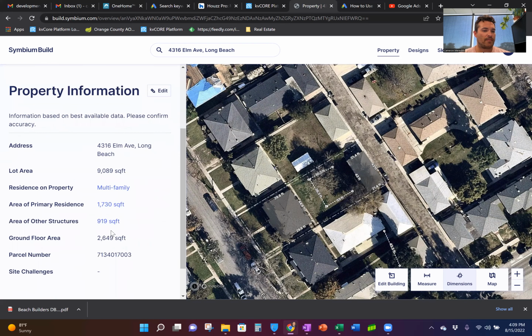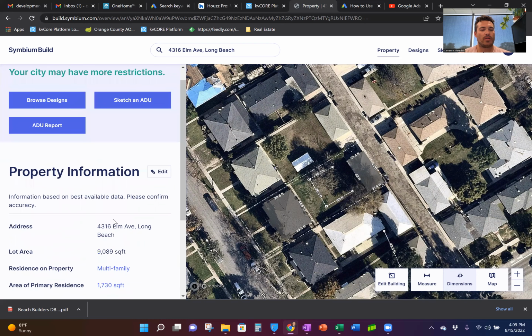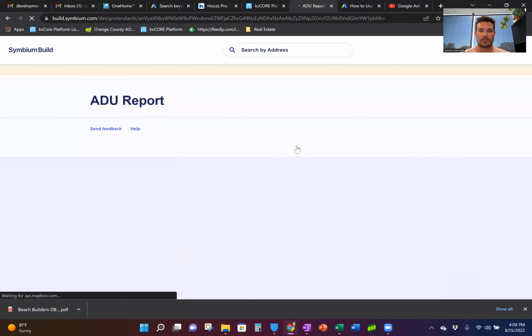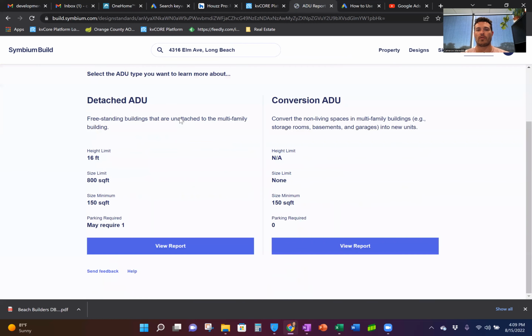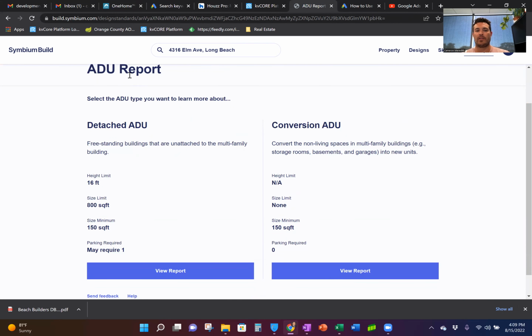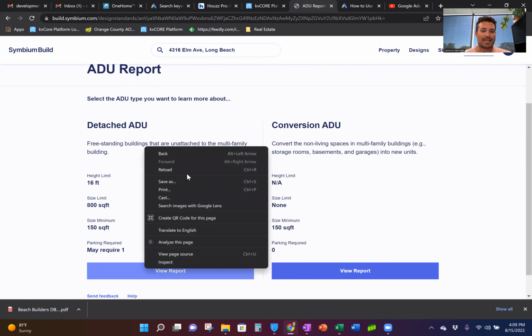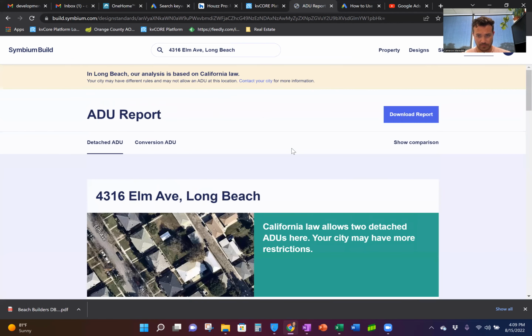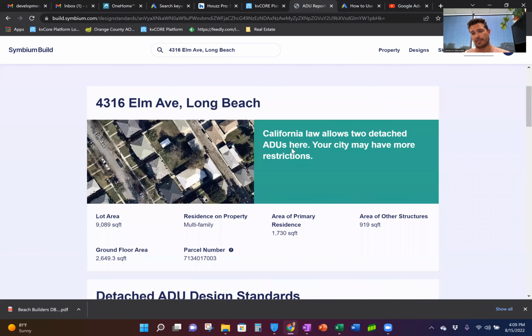You can go through and kind of verify what that is, but really what you want to do, let's do the ADU report first. So we can go here. And what this is going to be is your report for what can be done at the property. So now, since this is multifamily, it does have different rules than an R1 lot. So if we look at your ADU report, what can be done, we can go to the first section here, which is the detached ADU. And if we pull it up, it'll go through some of the laws and the basics.